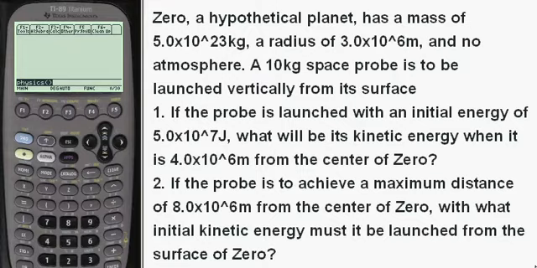Another physics problem regarding planets. And you can see the problem on your screen. Let's do it. Physics to get to my main menu.